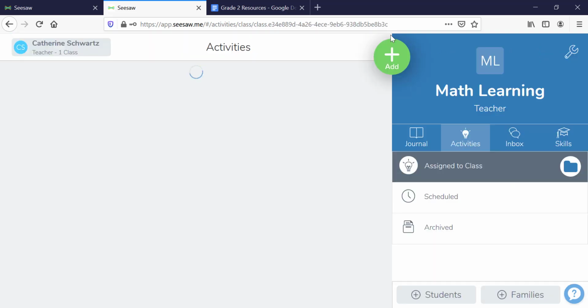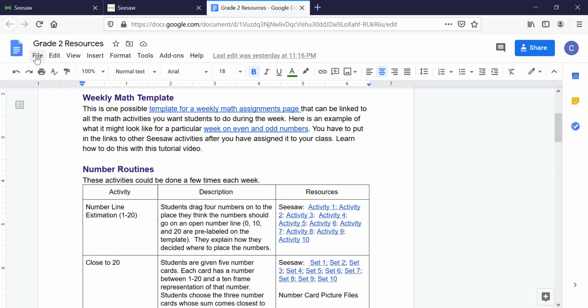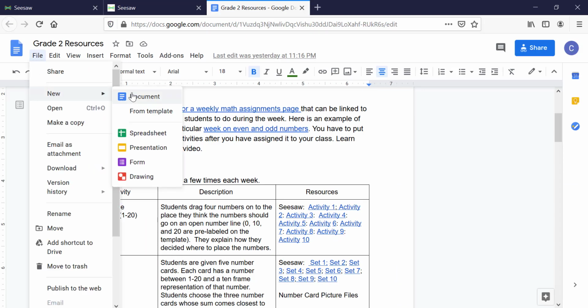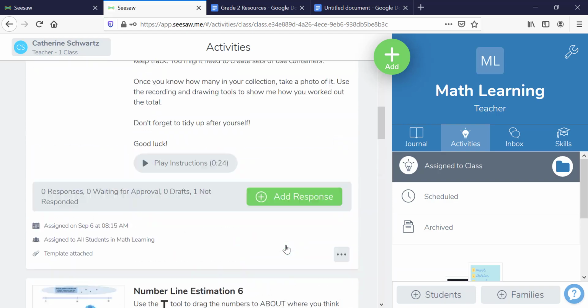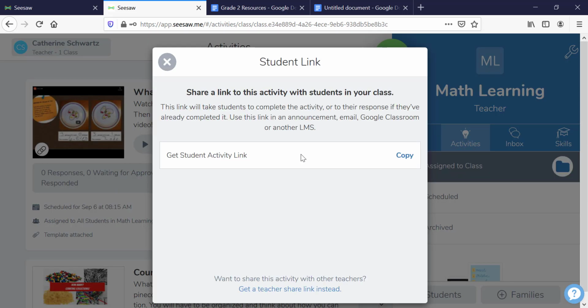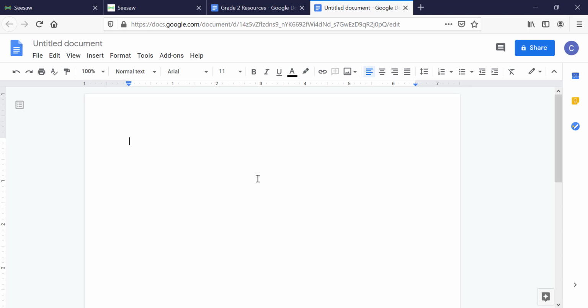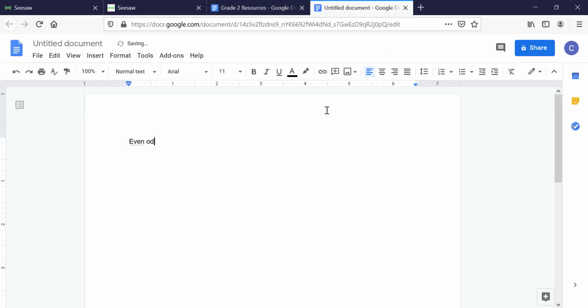So I'm going to go back to my class, and for me it's easier to open a new document just as a working document rather than doing all the clicking back and forth in Seesaw, because what I'm going to need to do to make my board is to get the student links for all of these assignments in one place. So I click on the 3 dots here, get the student link. Now you can go right away and assign this to your board, but that's a lot of clicking back and forth. So this is going to be even, odd, mini lesson 1.